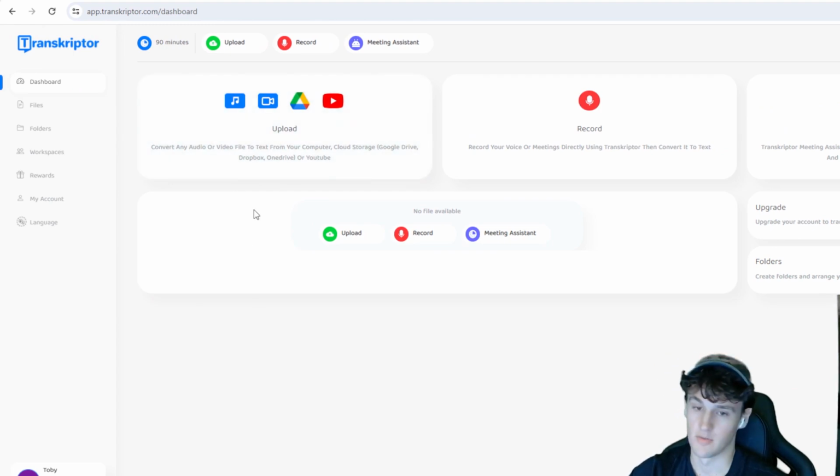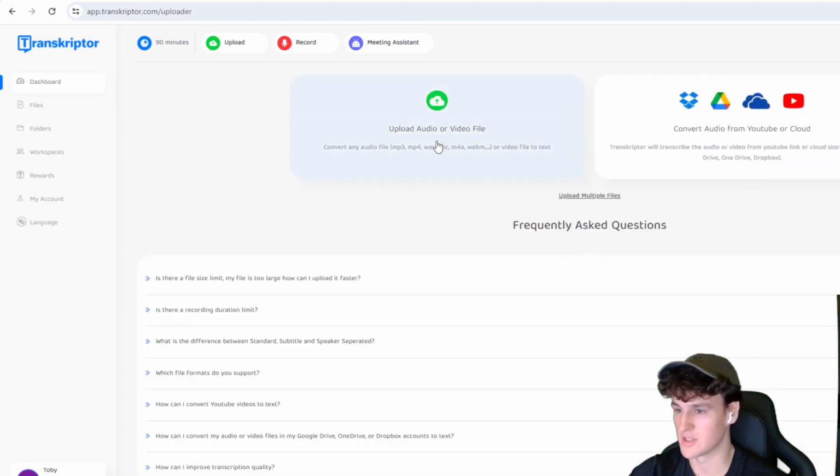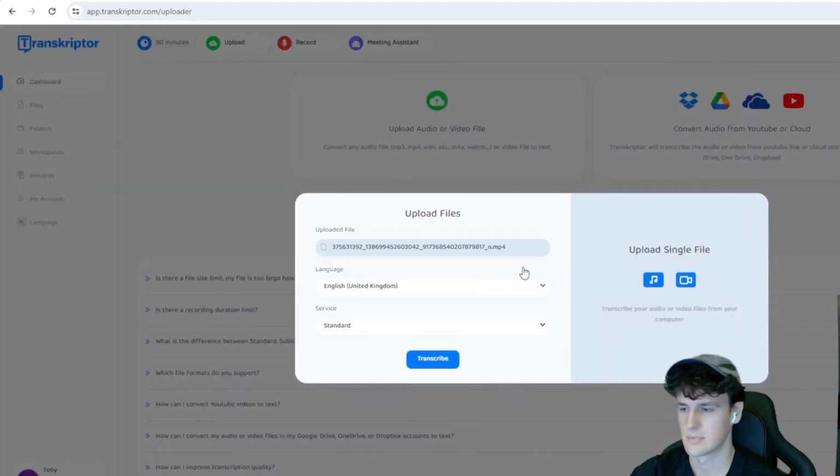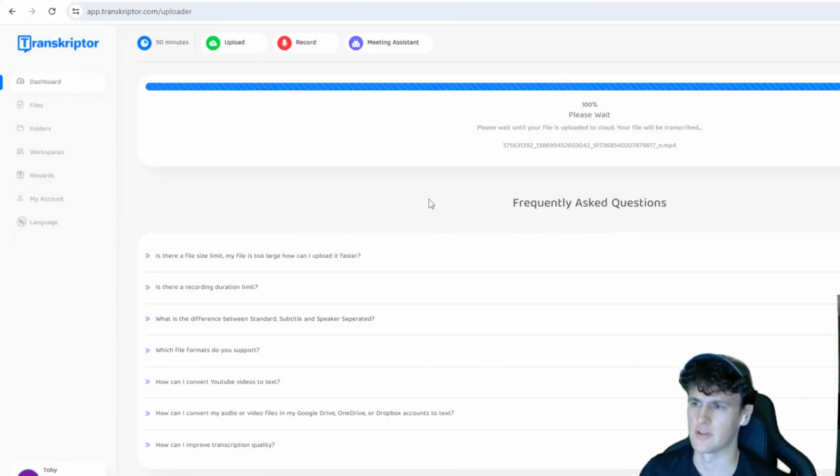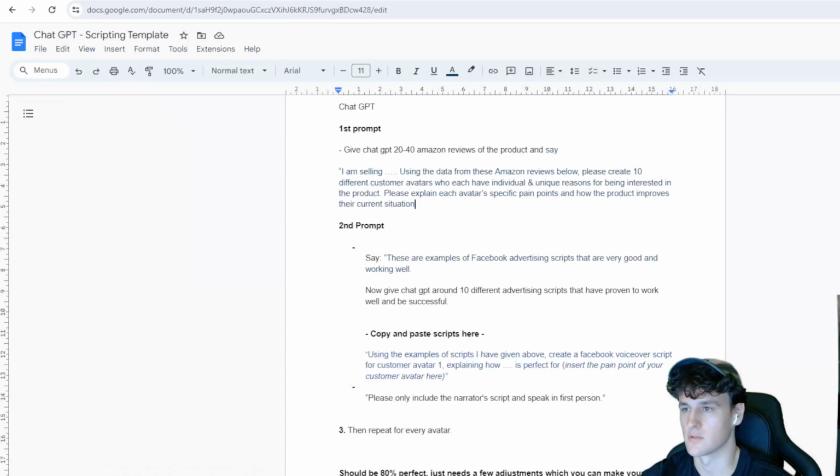And I've used this before, it's pretty ideal. You literally just upload the file in English, standard, transcribe. I think it's like a free trial as well, for a certain amount of minutes worth of transcription, which is pretty ideal. So while this is processing, I'll just show you the second prompt we're going to do.